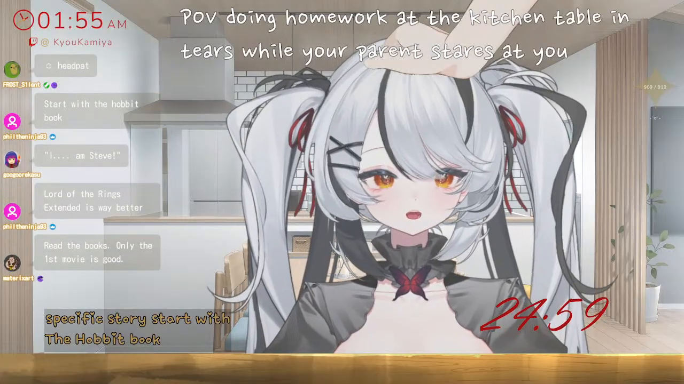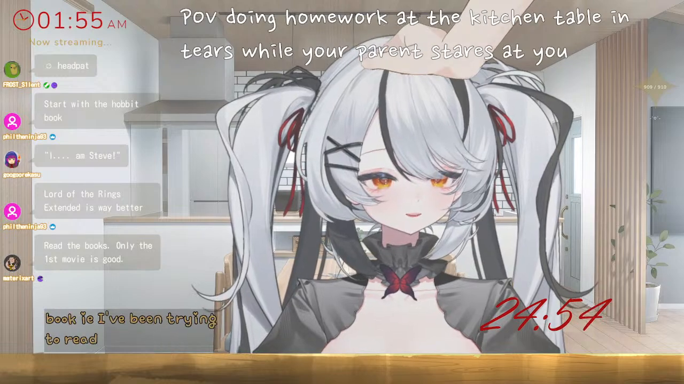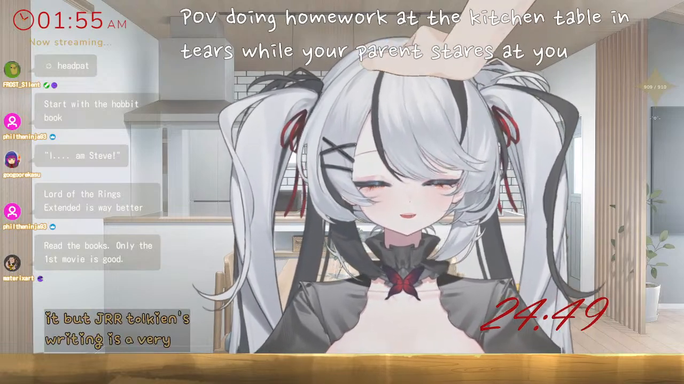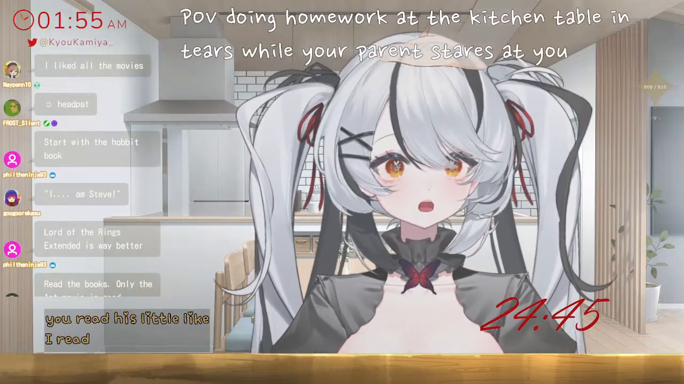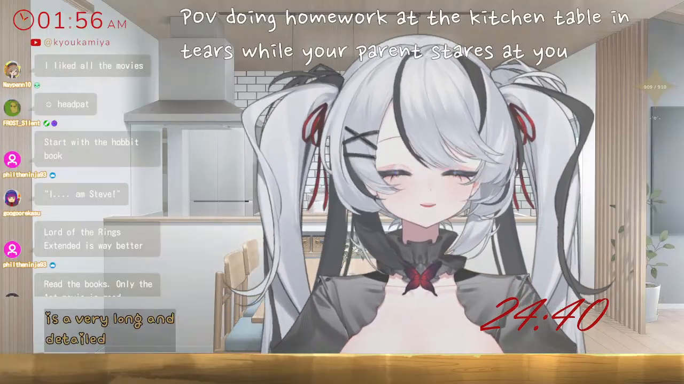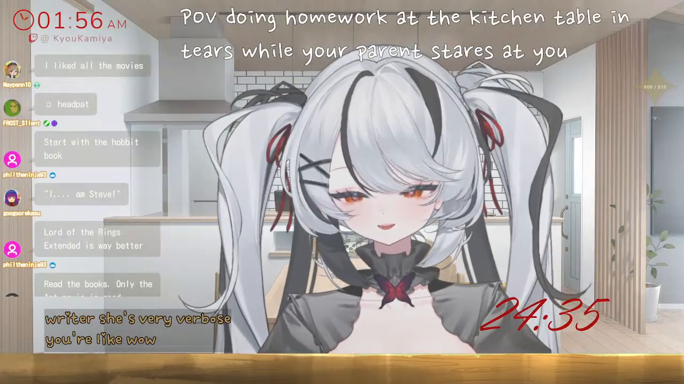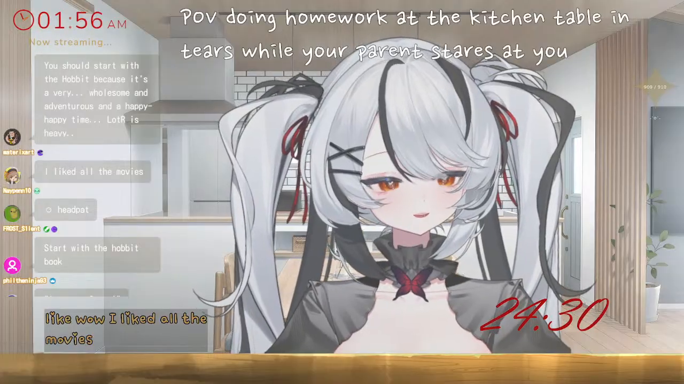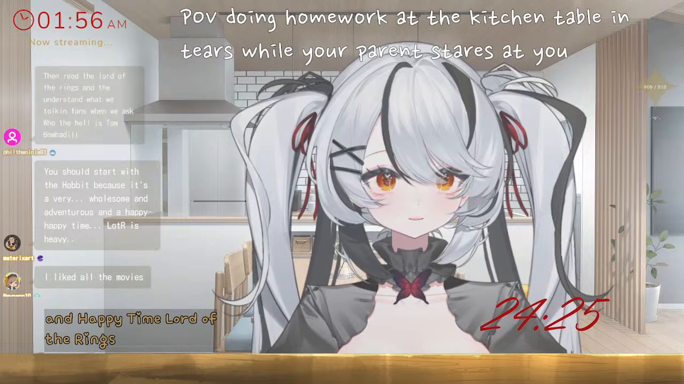Okay. I've been trying to read it, but J.R.R. Tolkien's writing is very long. I read his writing and he is a very long and detailed writer. He's very verbose. You're like, wow. I liked all the movies. You should start with The Hobbit because it's very wholesome and adventurous and happy time. Lord of the Rings is heavy.